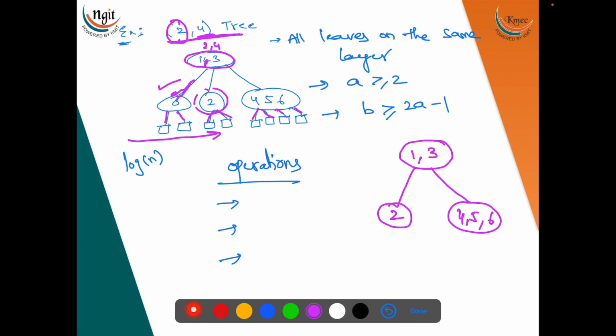Now, in 1 comma 3, A is 1 and B is 3. So what is the maximum and minimum number of nodes in a tree? A is greater than or equal to 2. That means the number of nodes in a tree should be greater than or equal to 2, so at least it should have 2 nodes. So the root node can have 2, and here 2 is the other node which has 2.